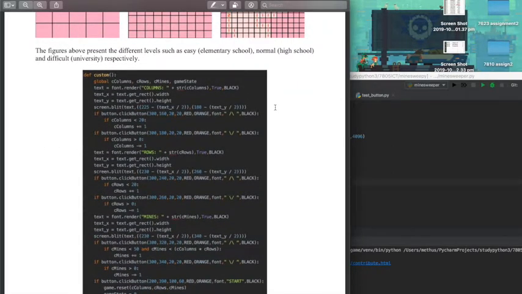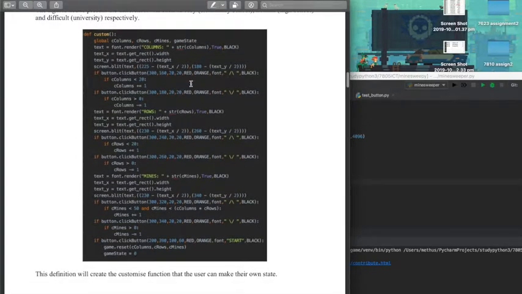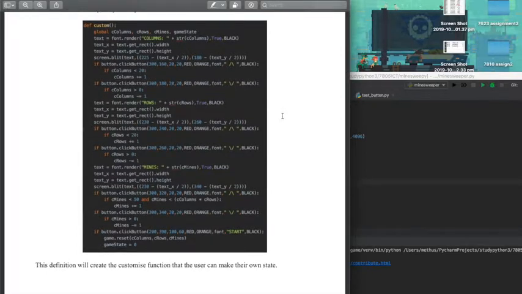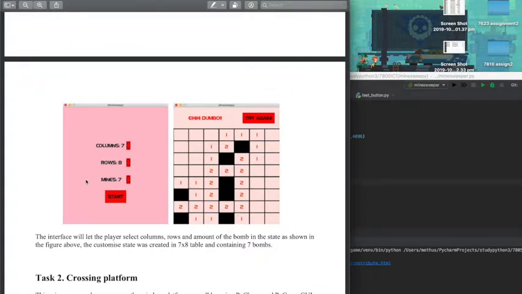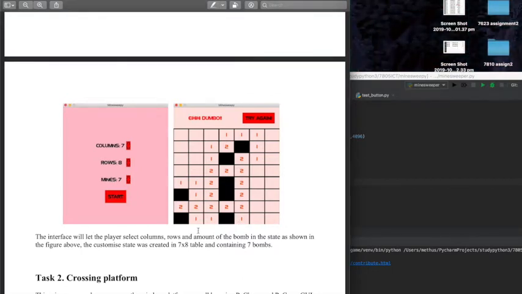So the figure below here is the custom function. The custom function can help the user to create a new state. The user can select, for example, 7 columns and 8 rows, and inside the game there are 7 mines or bombs. On the right picture, you can see 7 columns and 8 rows, and the bombs in the black color, there are 7 bombs.